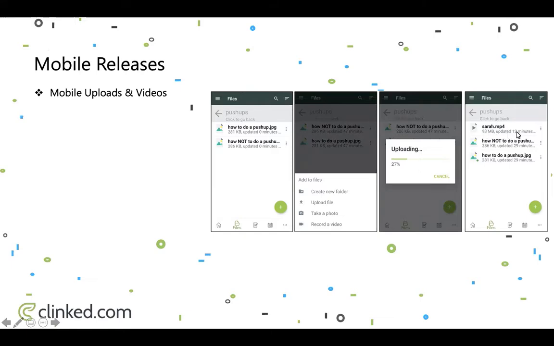So you can see all the files there, and you can also access them offline. How you do that is just by swiping left on the particular file and selecting offline.